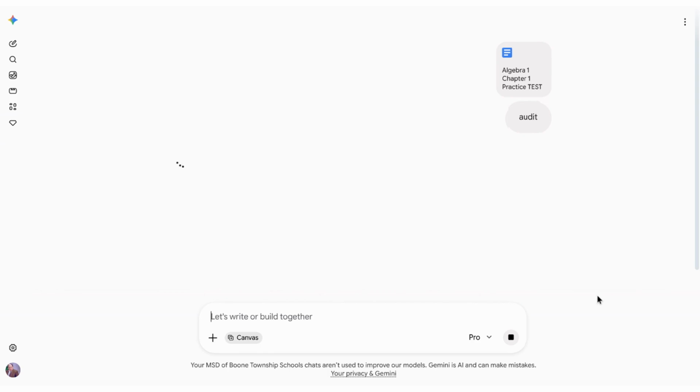And what's going to happen is it's going to take this test and check every question against a predetermined list of criteria that I have in the definition of the gem for questions that should be calculator active and questions which should not be. And it's going to check the questions on the test to see which type they are and how they are categorized on the test itself. Then it's going to generate a report.